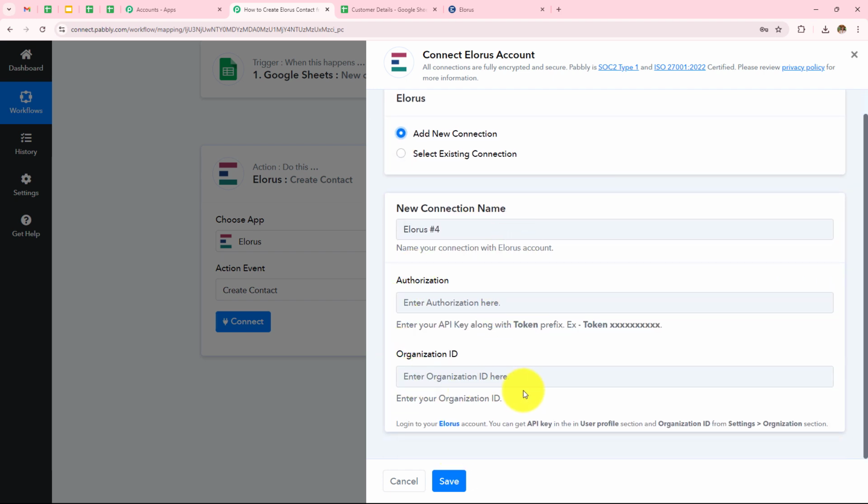And over here to make the connection, we need to enter these details. So the first one is authorization. Enter your API key along with token prefix. Example this. And then the organization ID. And under this, it's written log into your Elorus account. You can get the API key in the user profile section and organization ID from settings organization section. So to enter this, let me take you to my Elorus account.